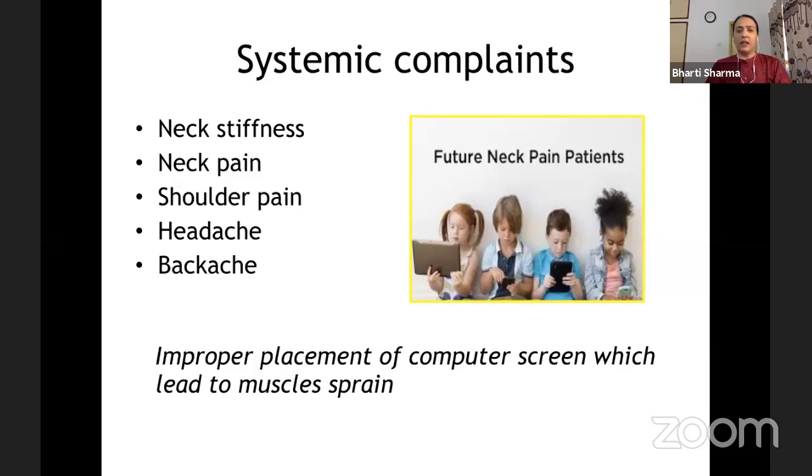You can have shoulder pain. You can have headaches. You can have pain in the back. Can you see all these children on the screen, looking at the computers, the laptops? Well, they are all your future neck patients for the orthopedic doctors. Because after 10 or 20 years, they will all have some neck related problems.